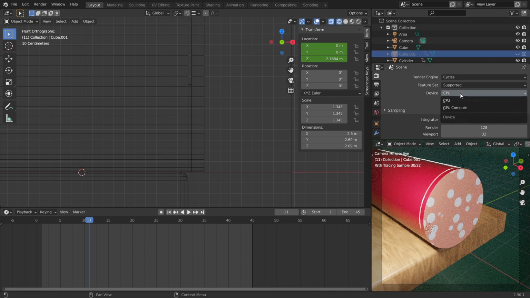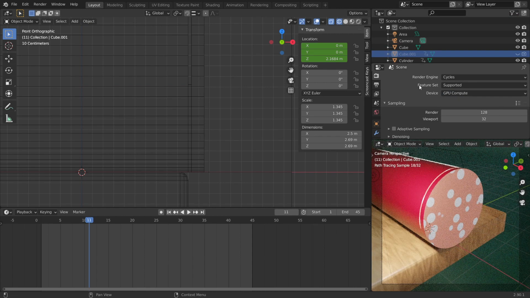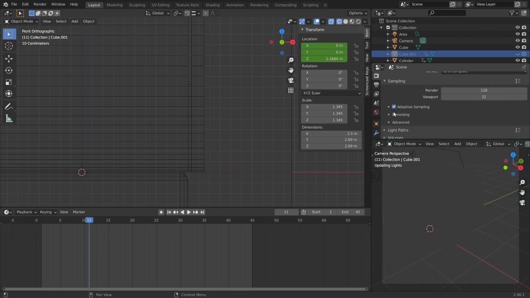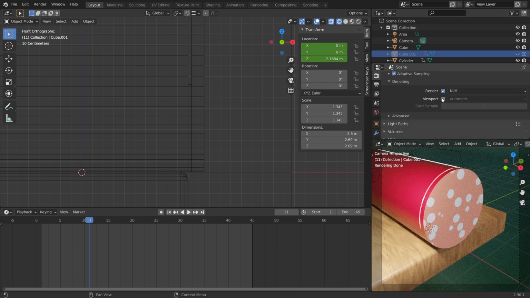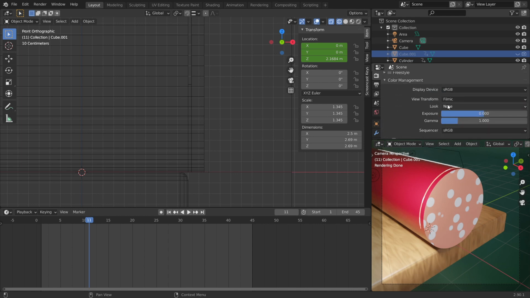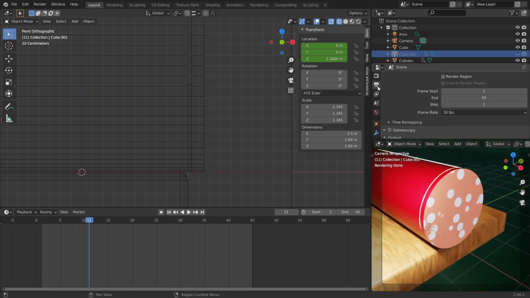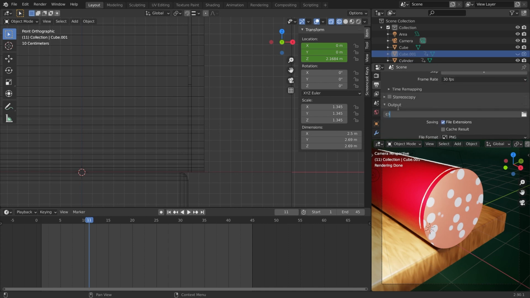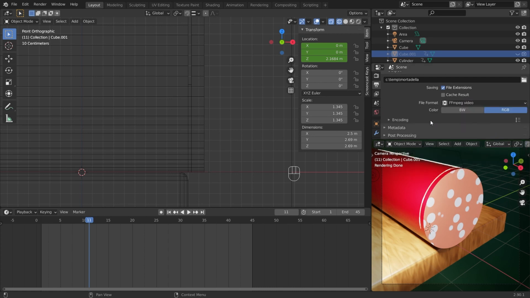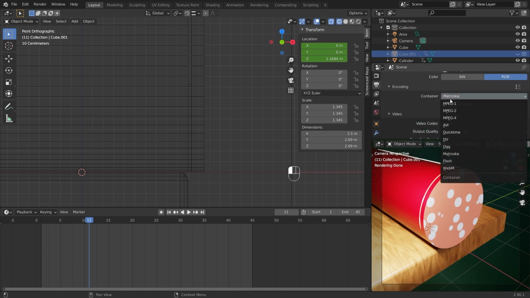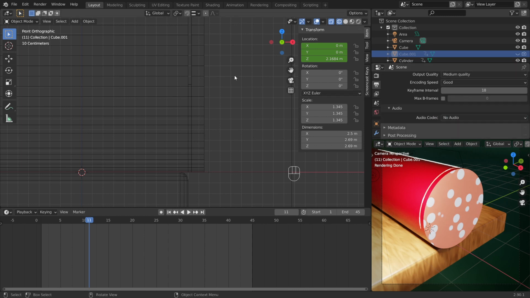Next I'm going to enable GPU rendering, adaptive sampling, both types of denoising. Then I will enable motion blur. And under color management, select very high contrast look. Then in the output properties tab, I'm going to set the folder and file name for my new video. After which I'm going to set the format to ffmpeg and encoding to mpeg4. And after all that, I'm finally ready to render my animation.